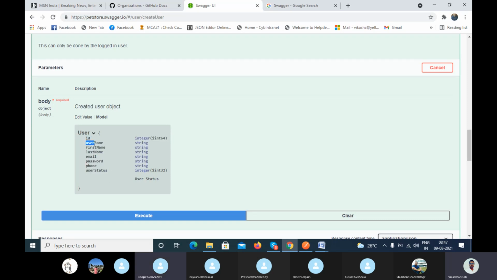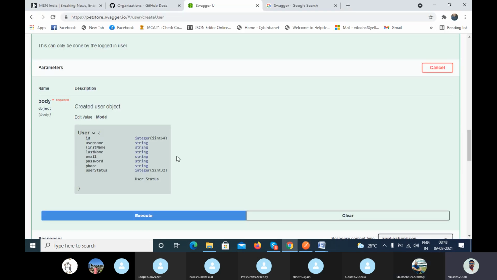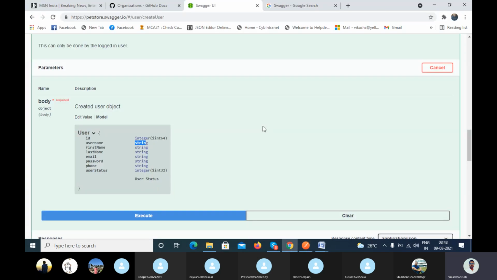So you can see username, and I copy this username. How can I create it? Double quote, colon, and the value. Tell me, what data type is this? String. So username is a string. I have passed, let's suppose, API test 123.